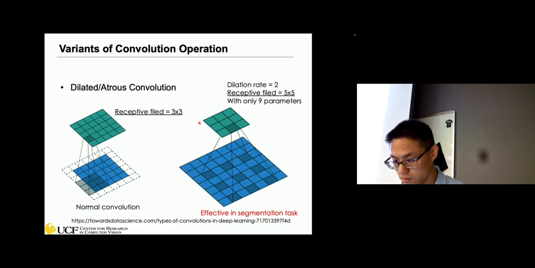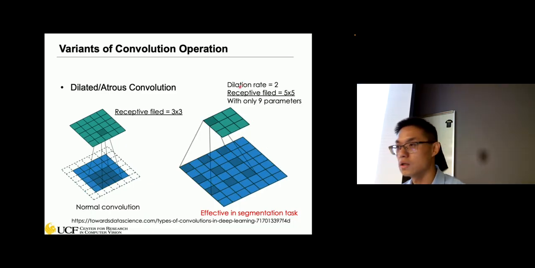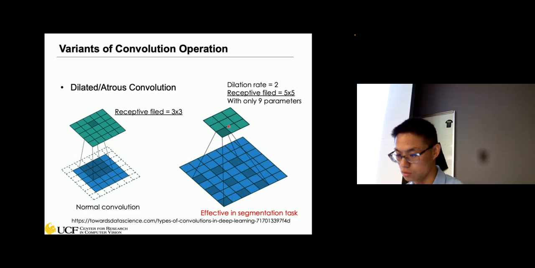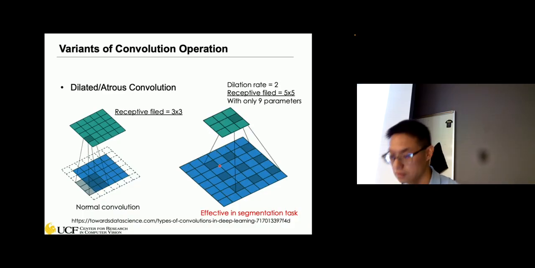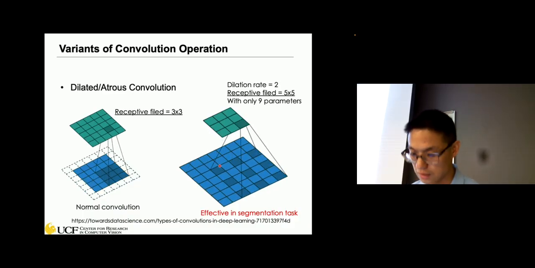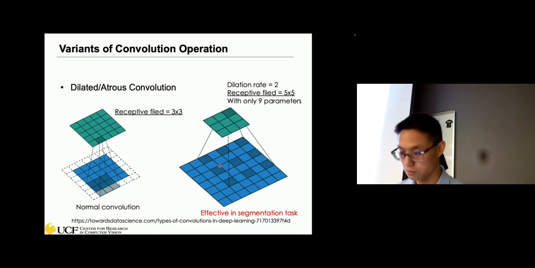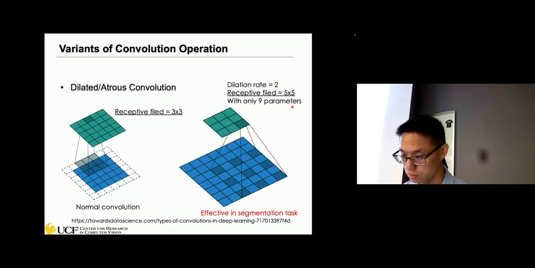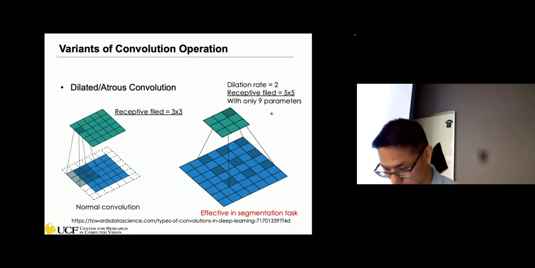Another advantage of using this dilation rate is you are essentially still computing just 9 multiplications, right? Although the field you are looking at is 5 by 5, when you do the multiplication, you only have 9 multiplications, because you are not taking all the 5 by 5 pixel region, you're just sampling them. I think that's the benefit of dilated convolution: to maintain the same computation, but at the same time increase the receptive field to 5 by 5 in this example, okay?